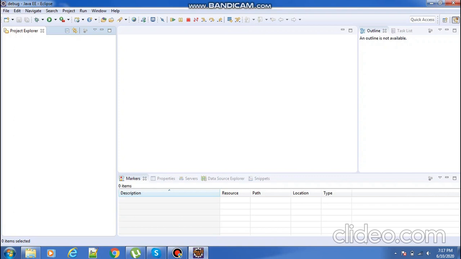First of all, what is debugging? Debugging doesn't just mean checking errors, it means checking for defects. What are all the defects we made in the program? That is everything we have to check.